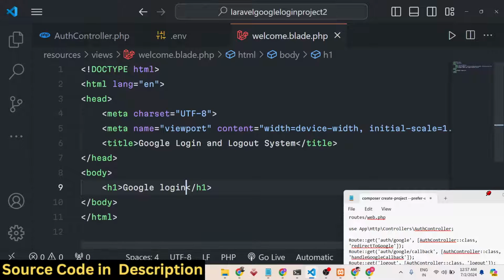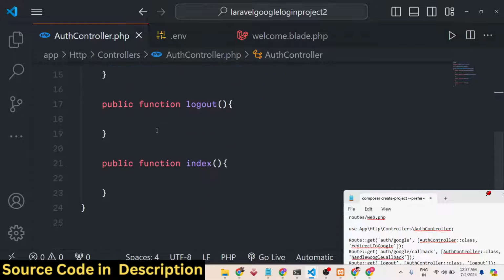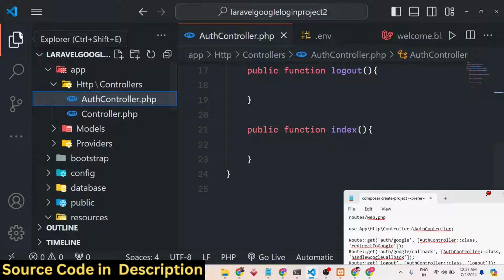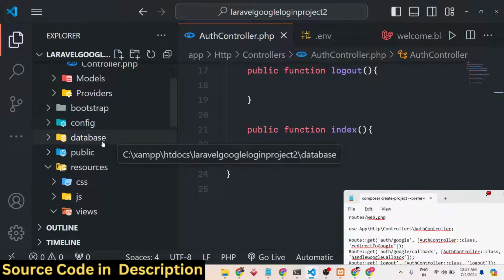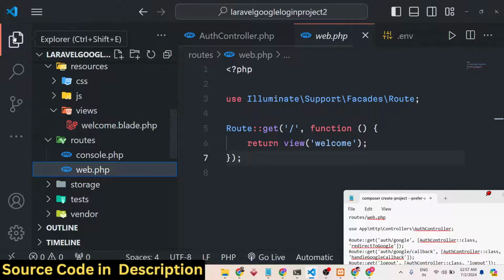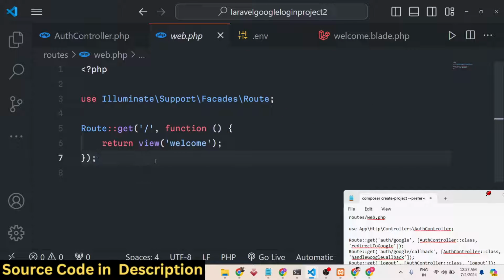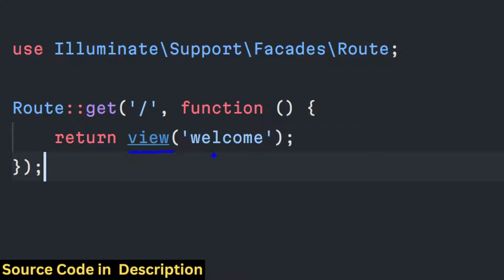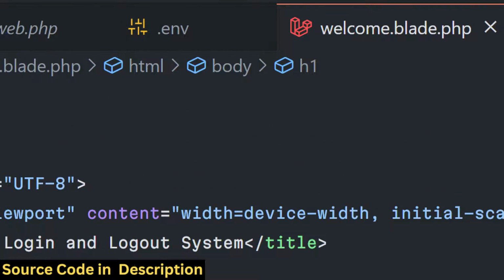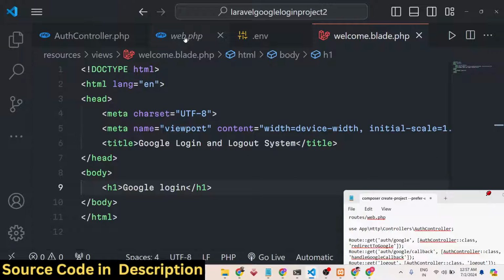This is happening because in the routes directory, web.php, by default we are directly loading this view. We are loading this welcome.blade.php file. That's why it is loading this view.